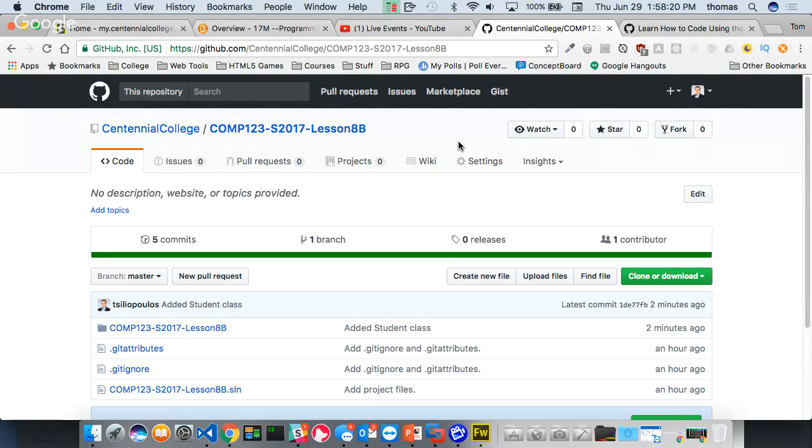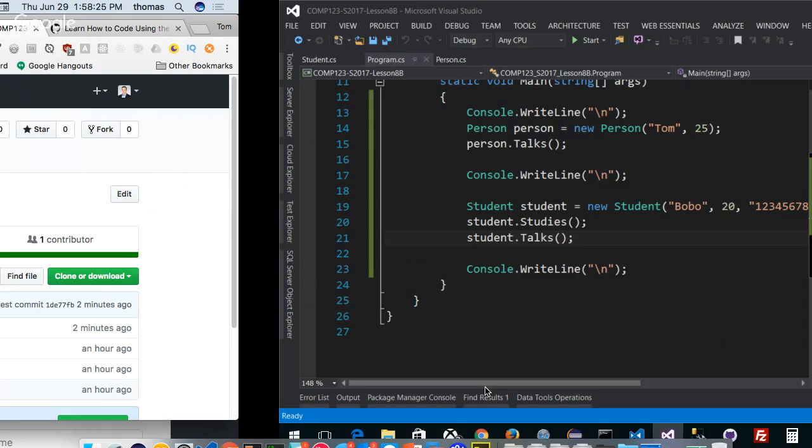Cool. Any questions so far? So we did our first inherited class. We made our new subclass. I mean, it's pretty simple what we did. But now let's add some complications.